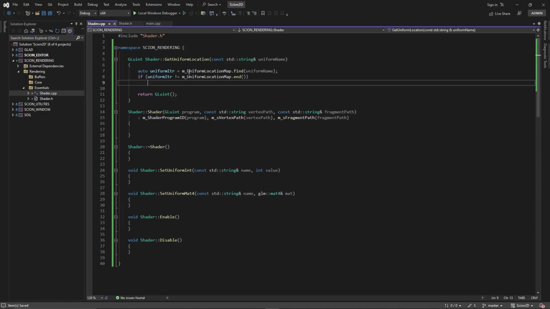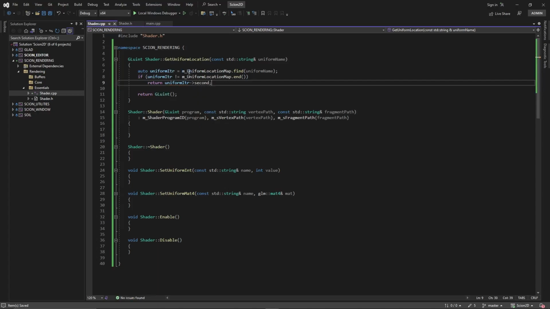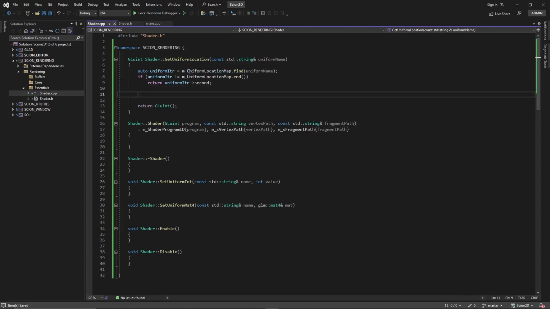If it's not, we can just return the iterator's value. The map iterator gives us a key value pair. So the second is the value of the actual location. So by doing it this way, we only have to do the lookup one time for the map. If we don't have the location yet in the map, we're going to have to get the location and then add it to the map.